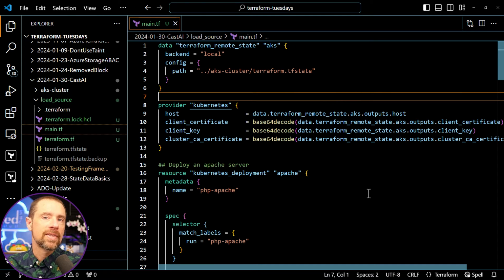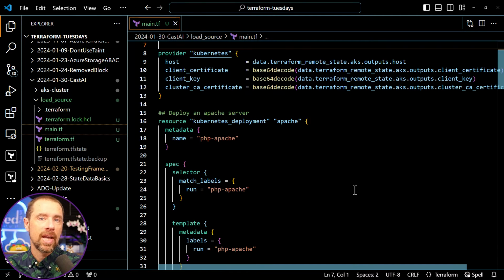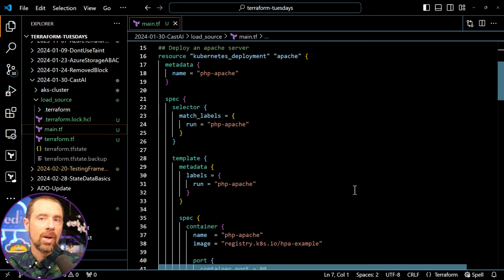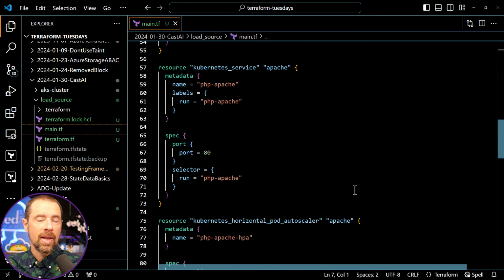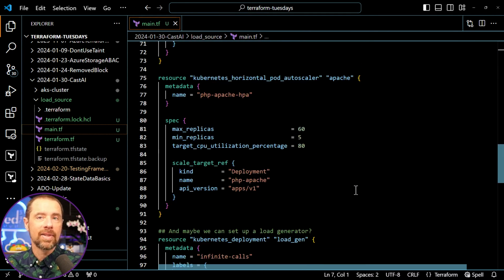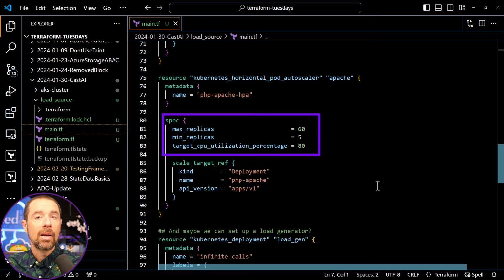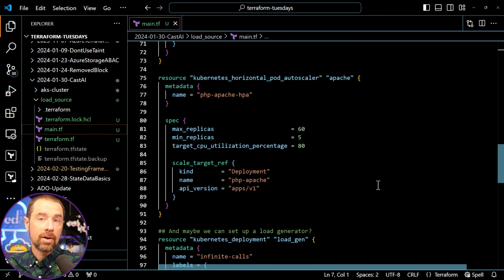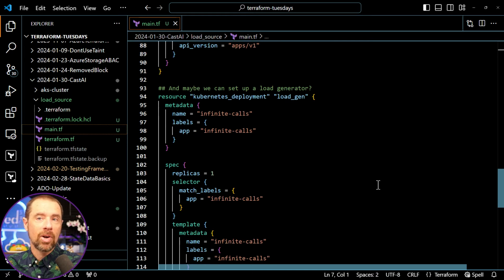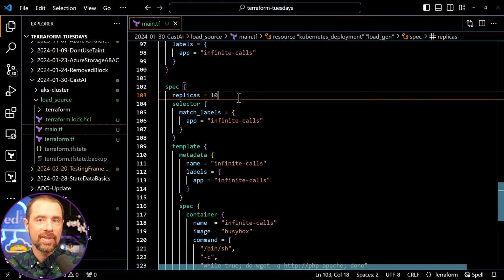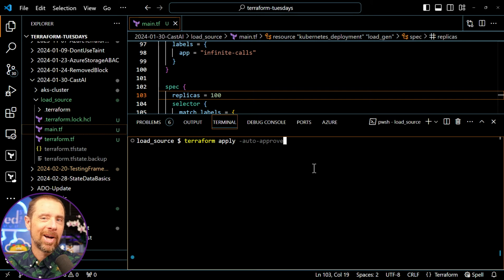Now, I thought I'd take a moment to show you how the Autoscale and Rebalancer work by adding some load to my existing cluster. Over in VS Code, I have a Terraform configuration that deploys an Apache web app with a horizontal autoscaler that starts at 5 instances and scales up to a maximum of 60. Below that, I have a load generator deployment that makes constant requests against the Apache service. Right now I have the replicas set to 1, but let's bump that up to 100 and see what happens.